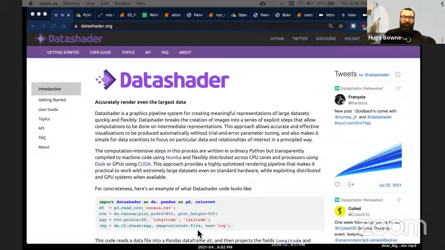Awesome. So maybe we can jump in. I know the first thing you're going to do is show us the Datashader landing page, and I'm going to share that in the YouTube chat so people can check it out as well. But yeah, if you want to jump in, share your screen, and we can dive into this wonderful technology.